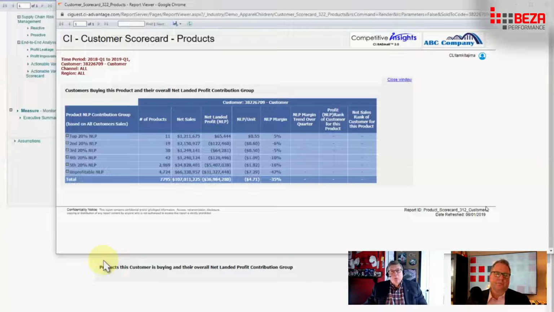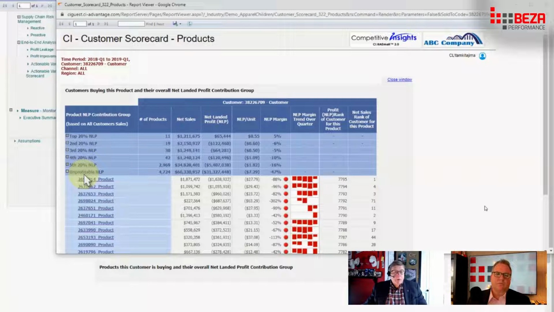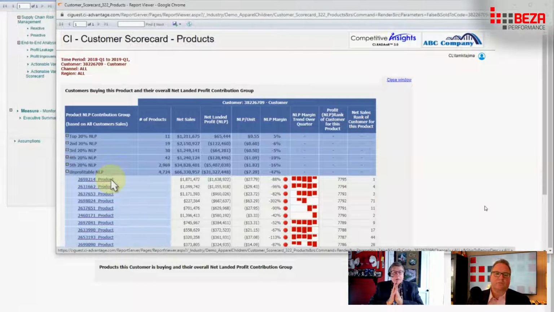Find out what's going on. You want the system to do that work for you. So let's take a look at that. So now what we did is we said, just show me the unprofitable products that this customer is buying. And I can obviously do that for any of the groupings that we have there. But look at the first one.